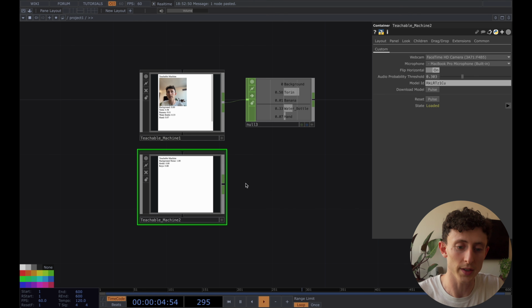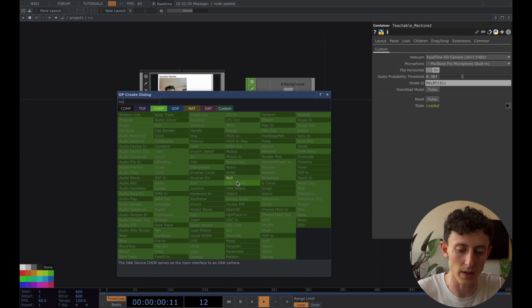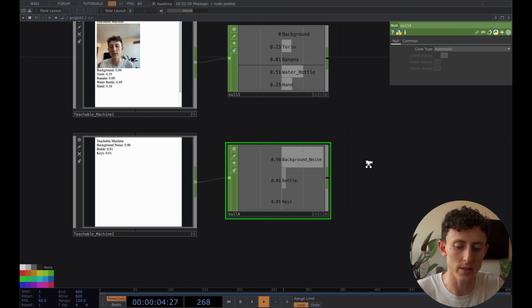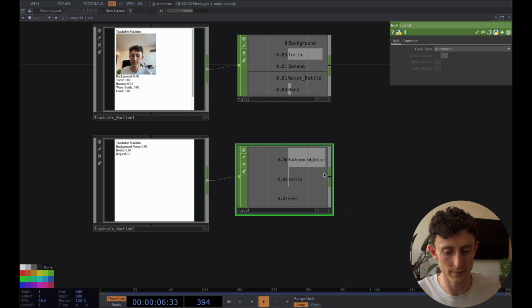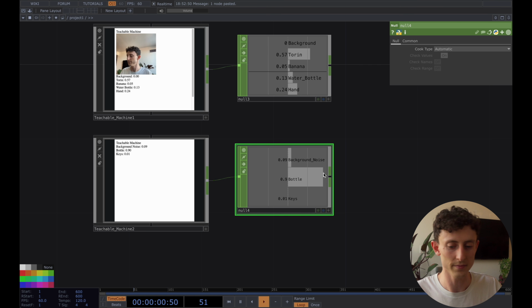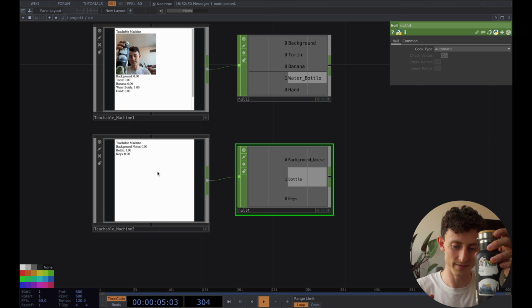So I actually configured this so it'll automatically detect which type of model it is, and then can either run the image detection, the pose, or the audio detection. I'm going to go ahead and right-click on the edge here and put down a null so we can see the data coming out, and you can see we're getting the background noise, keys. Keeps picking up the bottle quite a bit. There we go.